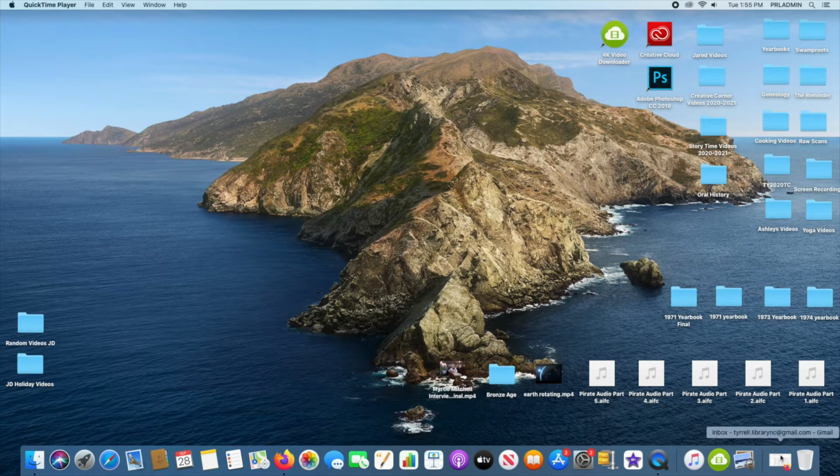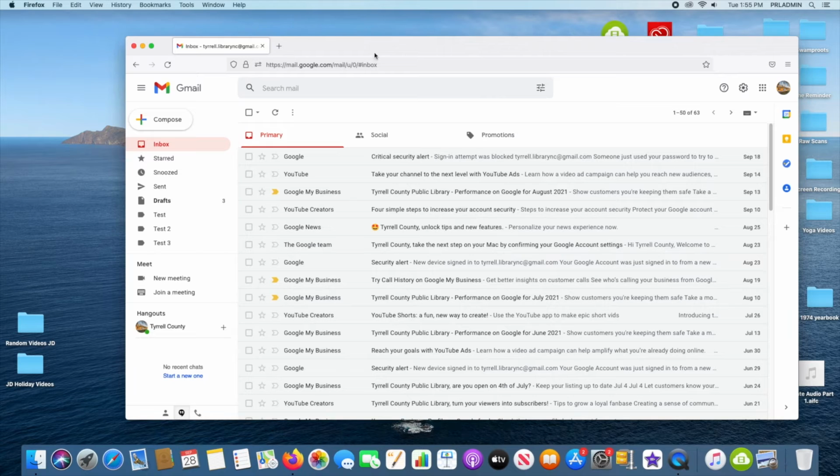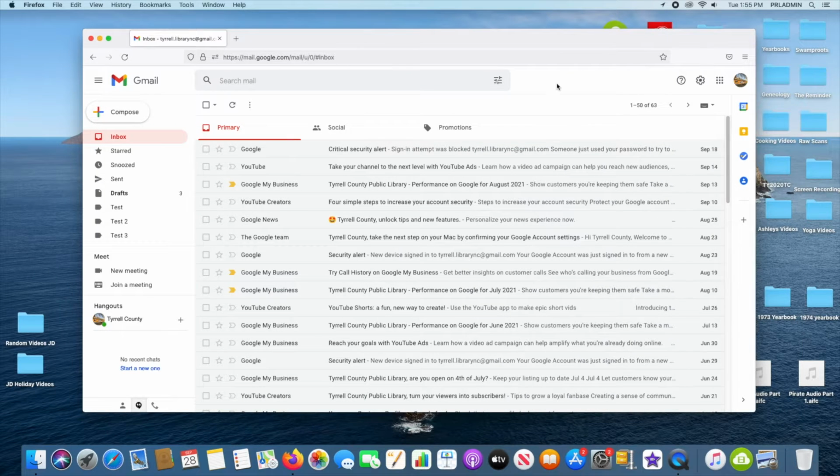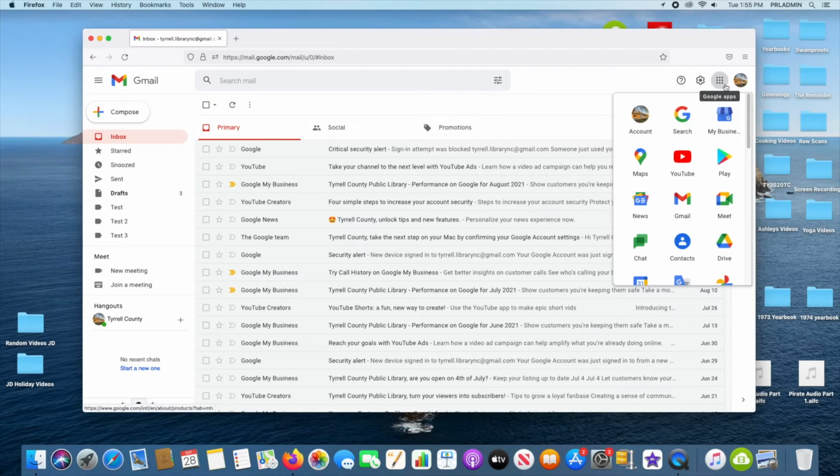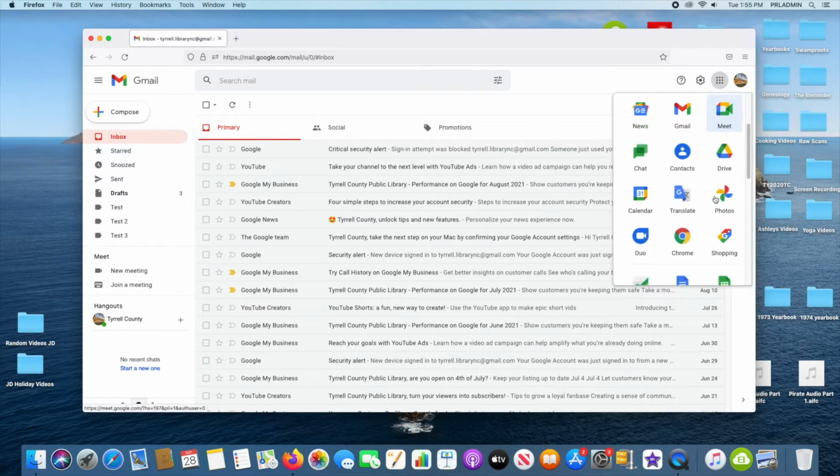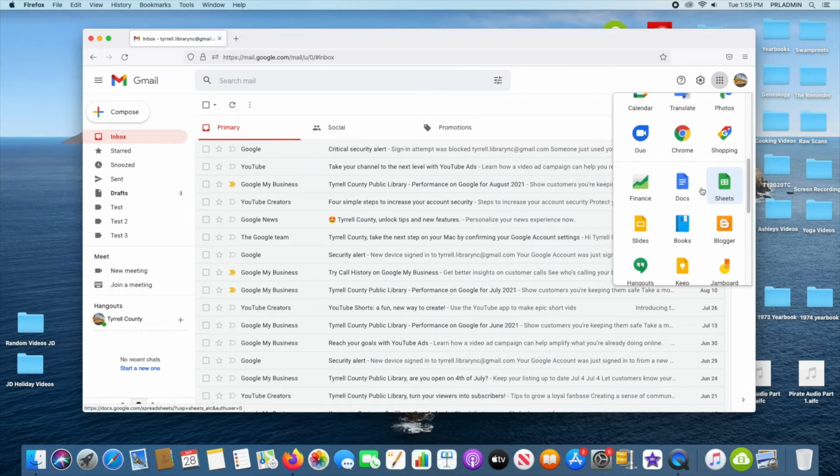So I already have opened up our Gmail account, our test Gmail account. How you get to that is there's two ways. You can either click on the Google Apps over here in the right corner and go down to Drive and access it that way, or you can scroll down directly to that application. So here we have Sheets, and we're going to click on that.